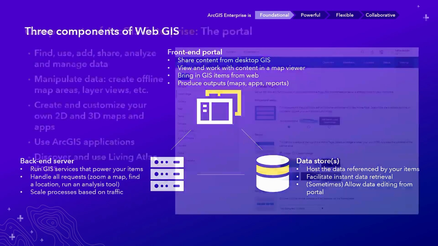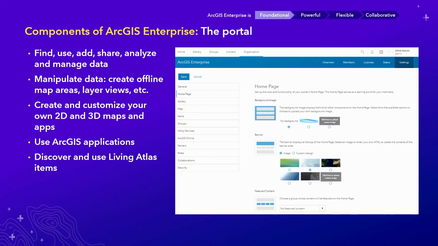So let's break it down and how it actually looks in ArcGIS Enterprise. The first part we're going to be talking about is the portal itself. This is the content management system for you. Here you can find, use, add, share, analyze, and manage your data. And it's not just about storing that content, it's also about manipulating that data.